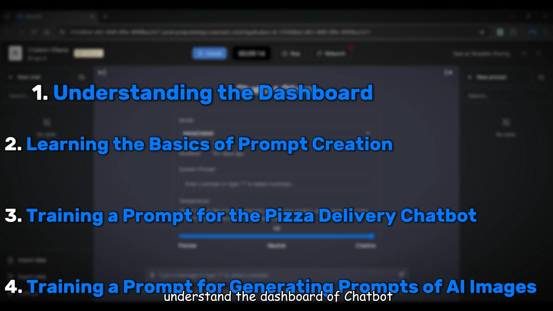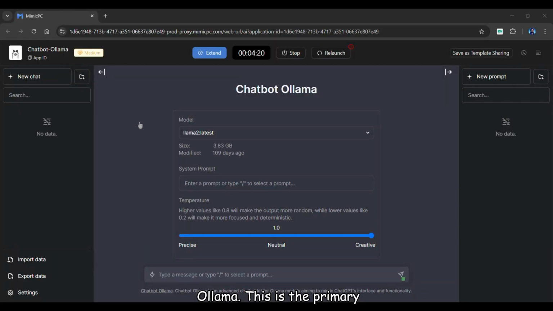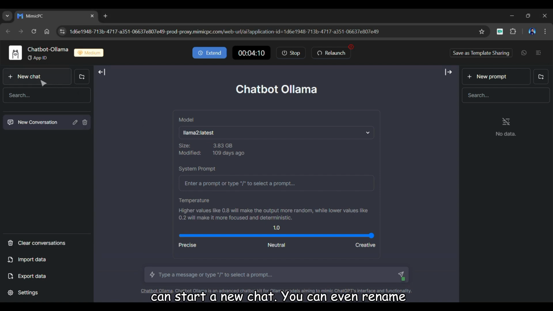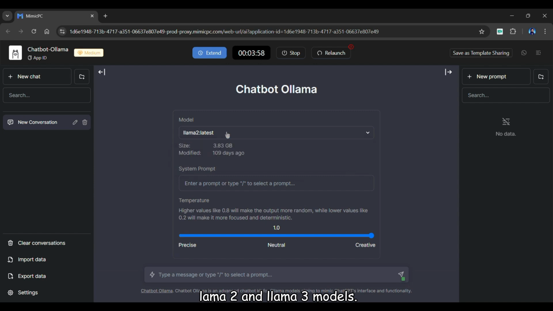So first, let's understand the dashboard of Chat-Bot Ollama. This is the primary dashboard. As you can see, the UI is almost similar to ChatGPT. From here, we can start a new chat. You can even rename or delete the conversation. Choose a model from here. As of now, it contains Llama 2 and Llama 3 models.